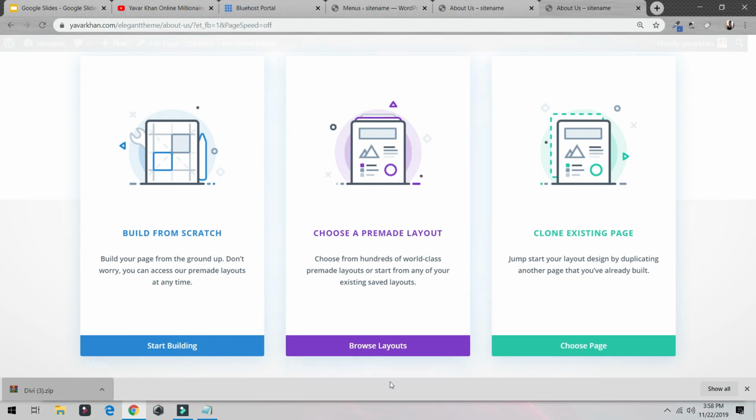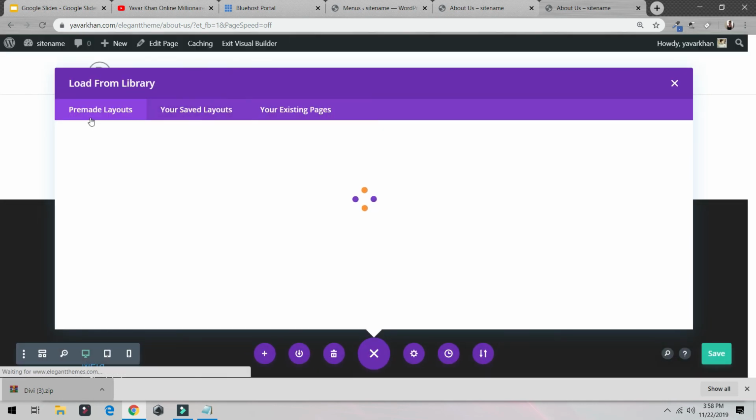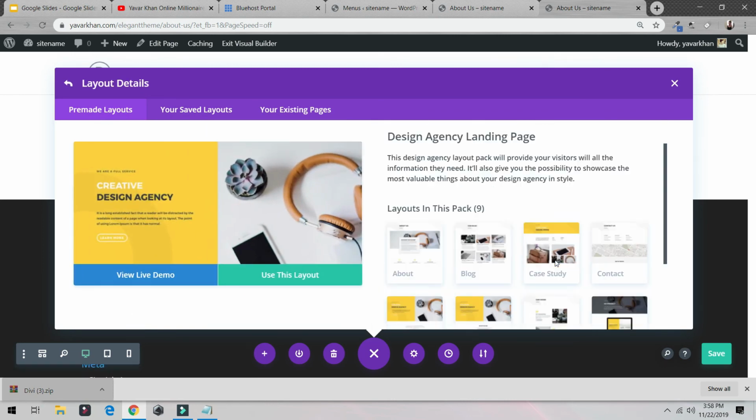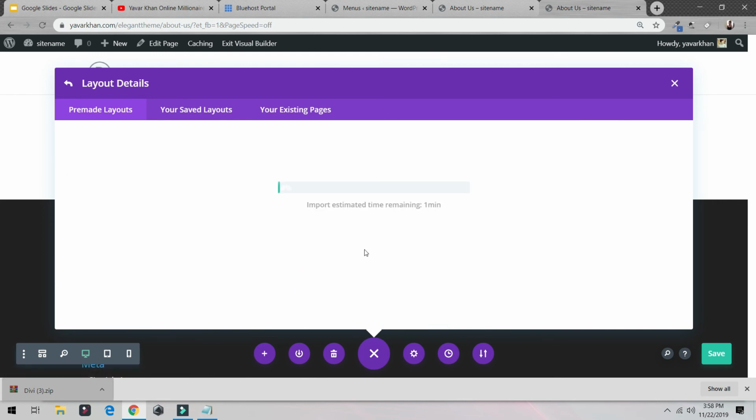So now we are just going to edit the about us page. So this is our about us page. What I'm going to do is again use the pre-made layout. Again, I'm going to choose the design agency. Now what you have to do is just click on the about us page. I like the about us. Use this layout. Again, depending on your internet speed, it's going to take some time. I'm going to pause the video.